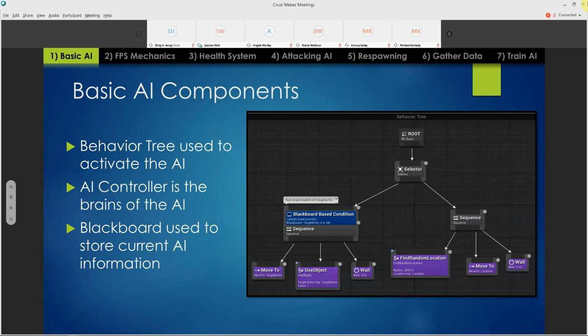The next thing is an AI controller, which is essentially the brains of the AI. That's where you do all the coding, and where you tell it how to do specific things and how to figure things out in the world. And then the blackboard is used to store all the current information that the AI is currently thinking about, what it's currently doing, and that's where all of its variables basically sit.